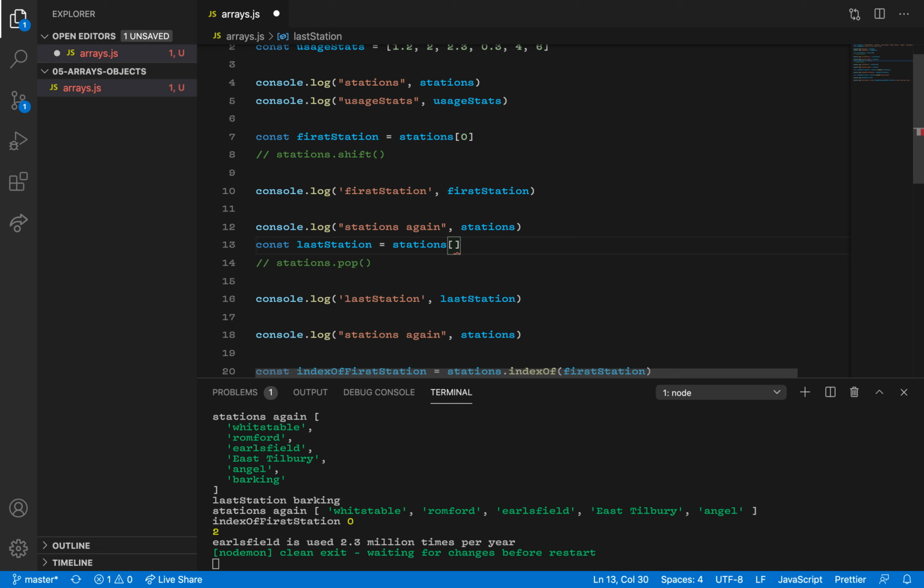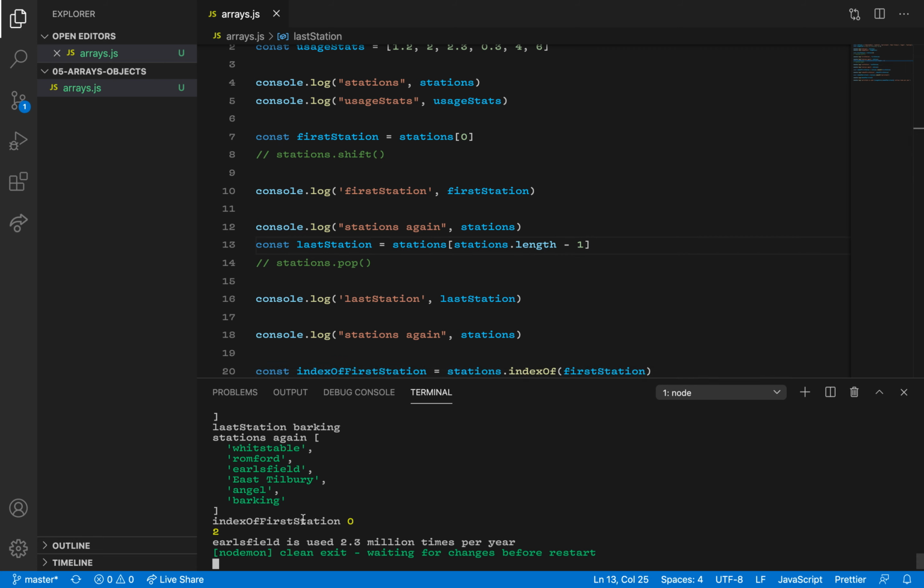So stations.length is going to give us the number of elements in the array. But remember, length isn't 0-indexed, whereas our indexes are. Therefore, to get the 5th element in the array, we actually need to use 4. And if there are 5 elements in the array, that's the last one. So length -1 we use as the index to get the last station. Okay, index of first station 0, good. Earl's field is used 2.3 million times per year. Okay.